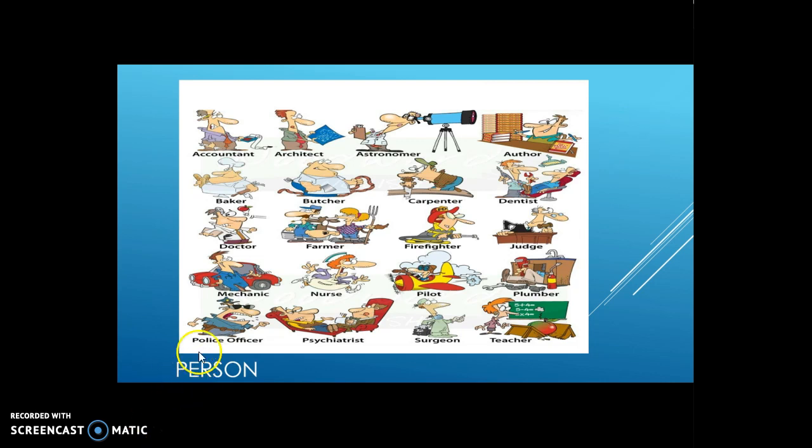A person. A person could be a police officer, someone who takes care of our health, like a doctor, someone who takes care of all the fires, like a firefighter, someone like myself, a teacher, and many others that you can see on the PowerPoint slide in front of you.